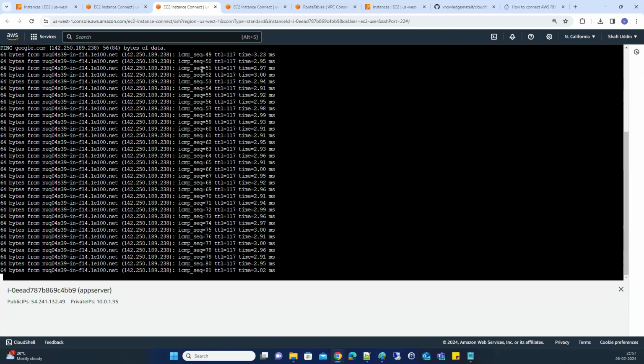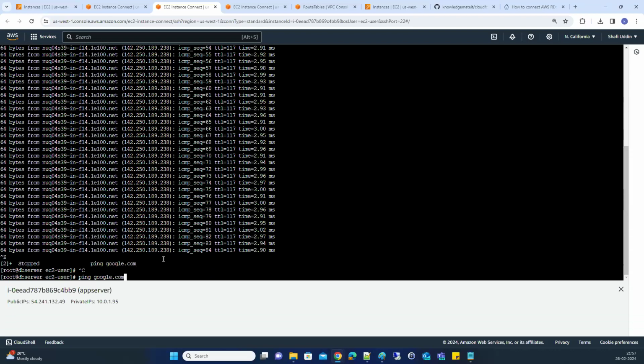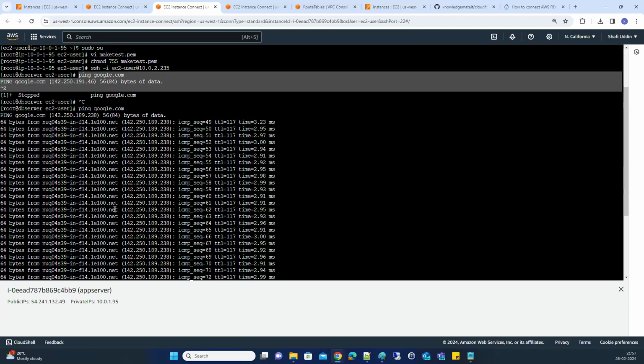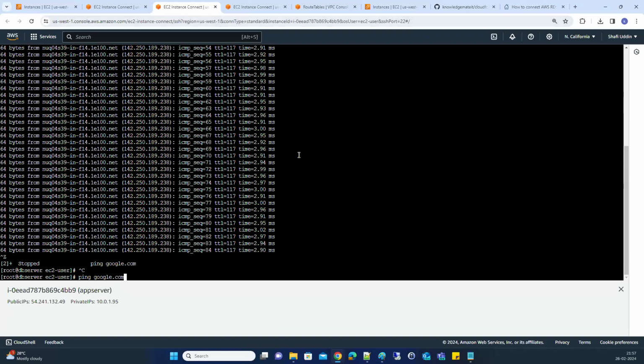Right, you can see it's getting connected. Your DB server is getting internet connectivity. Earlier you were getting some error, right? Earlier it was not connected. It is getting connected now because you have added your NAT gateway.